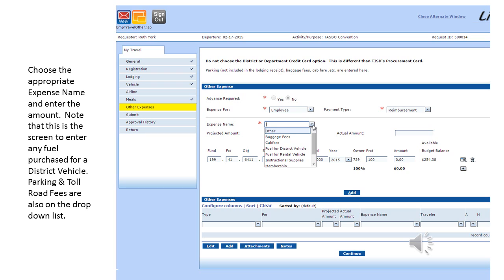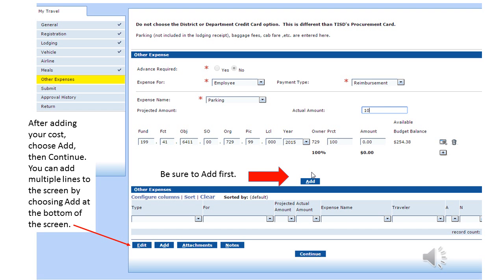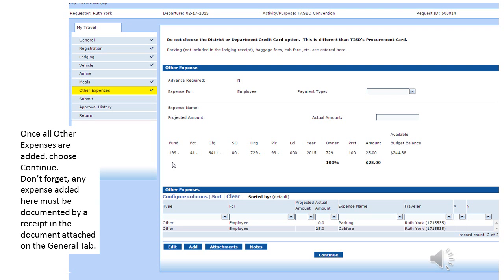If you've chosen to add an other expense, then you would find the expense name and put in the amount. Once you've completed your other expense, then choose the add that is right below the account code. On this Other Expenses tab, both parking and cab fare have been added. If you needed to add something else, you could go ahead and add it. If you're through, then you choose Continue.